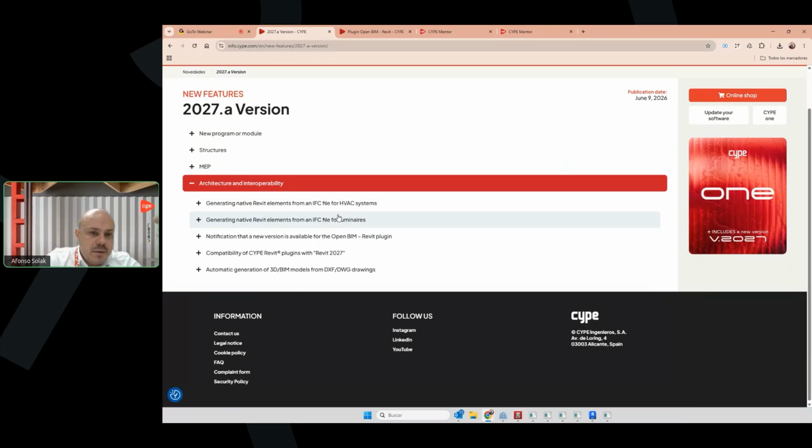In the interoperability section, we have new options available in the plugin that we have to connect Cype with Revit. So this plugin, we have been developing more features to convert IFC entities into native files from Revit. For example, you have more than one option to connect Cype with Revit. You can link your IFCs from Cype in Revit. You can convert your IFCs to direct shapes on Revit, or you can convert your IFCs into native families on Revit. The plugin does these three things, okay?